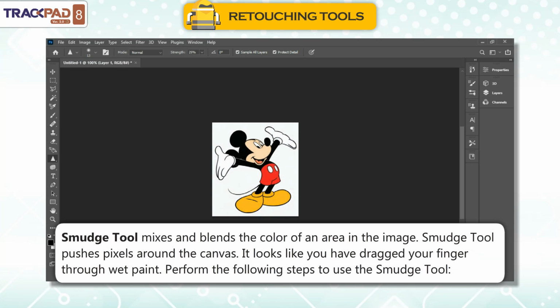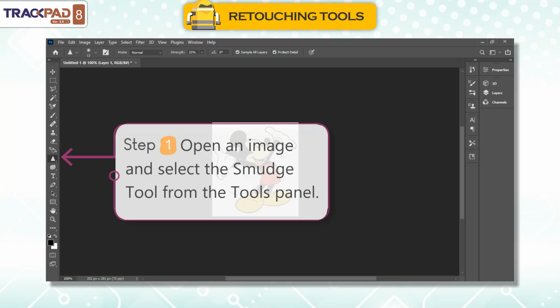Smudge tool. Smudge tool mixes and blends the color of an area in the image. Smudge tool pushes pixels around the canvas. It looks like you have dragged your finger through wet paint. Perform the following steps to use the Smudge tool.